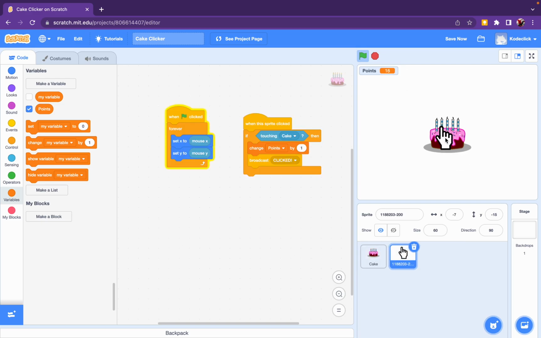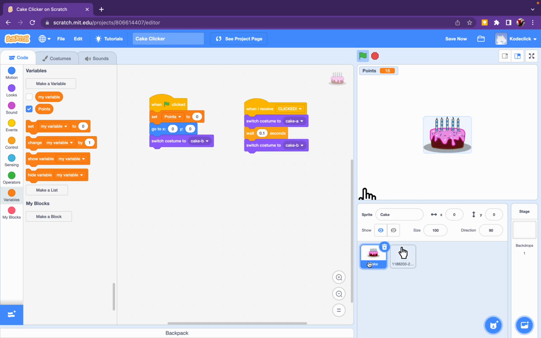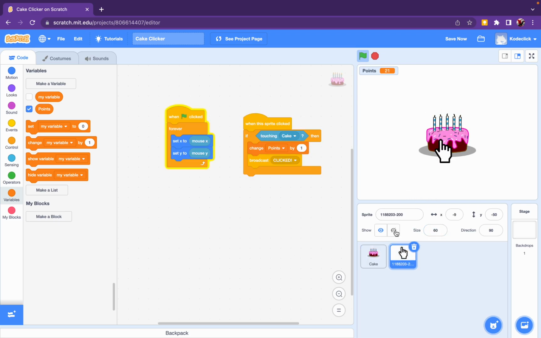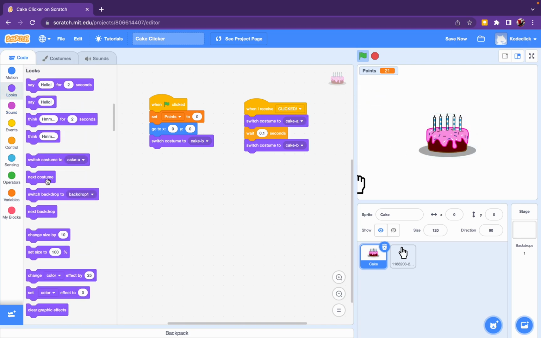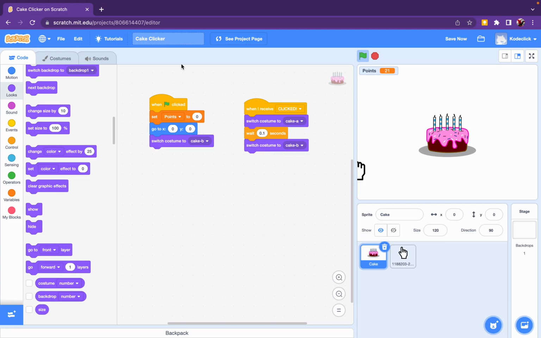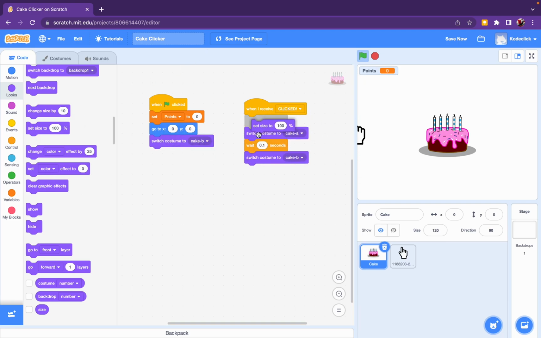Great. So we're almost done with our clicker game. Just one final thing I want to do. Let's make our cake a tad bit bigger. Let's set its size to 120. There we go, that's a nice size. So when we receive clicked, let's make it shrink down to give it that click effect. We can set its size to 100%.